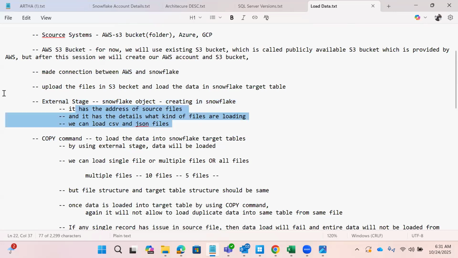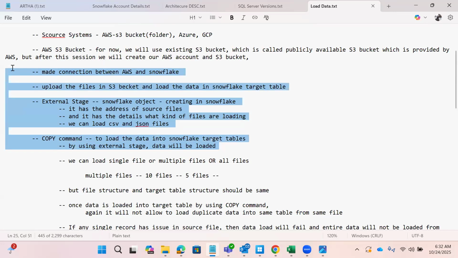Now you have files in your external stage. You have only external files here, and you need to load the data into the Snowflake target tables. That will be done using your copy command, which loads the data into the Snowflake target tables. Now tell me, are these four points clear or not clear?